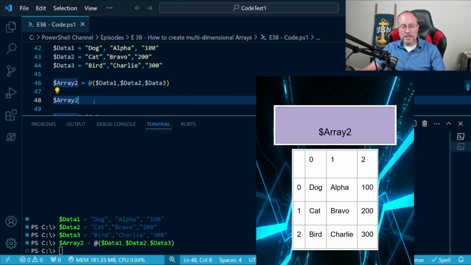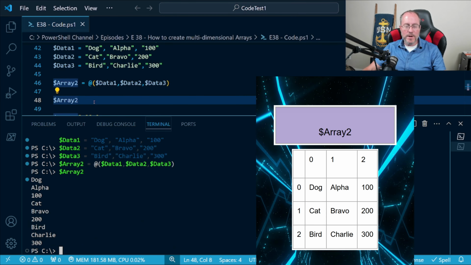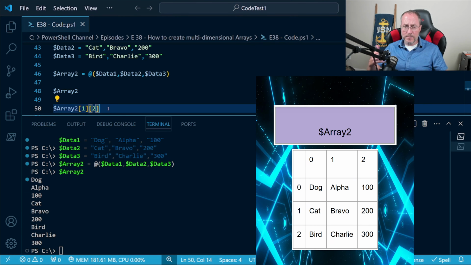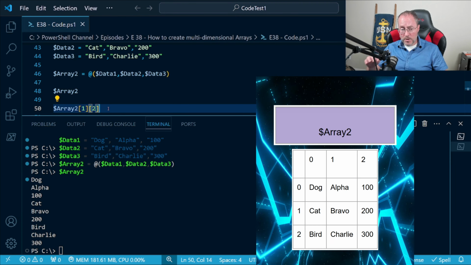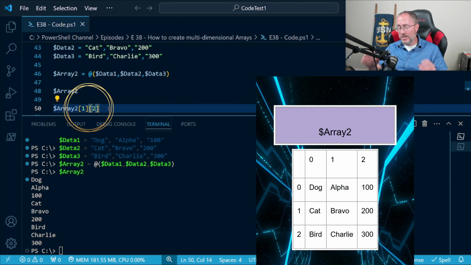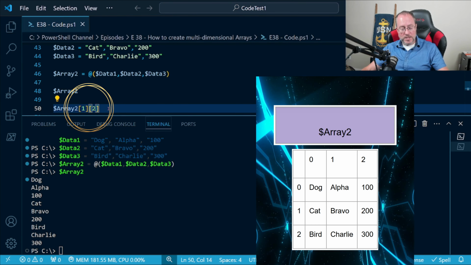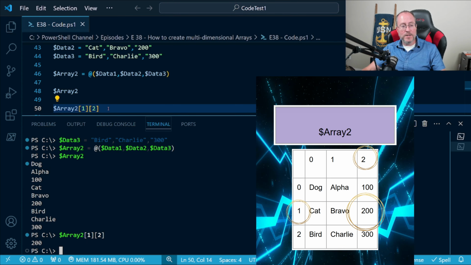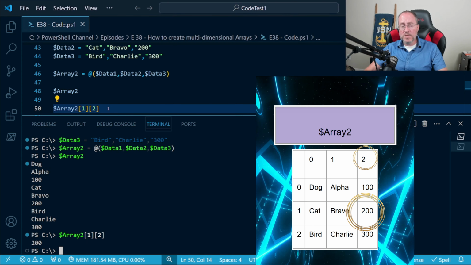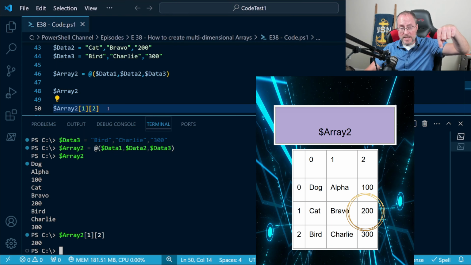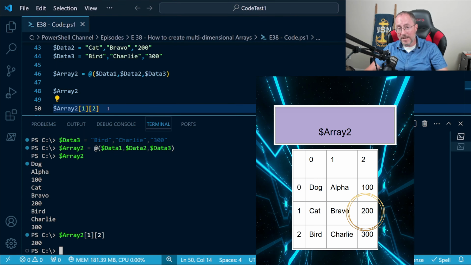So when I do this and I ask for array 2, you can see that's going to enumerate through every one of those cells in the array. And let's say that I want to pull out an individual value. Well, I'm going to be using my subscript operators, but you see I have to use 2 of them. Let's see what happens when I run this. We have the value of 200. So in other words, the first integer, the first number, is going down the array. The second one is going over horizontally.